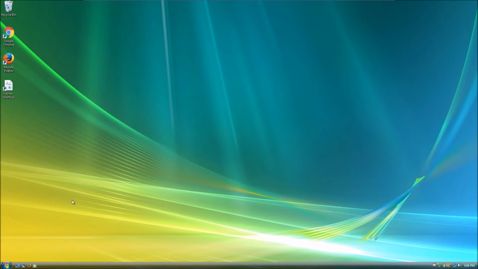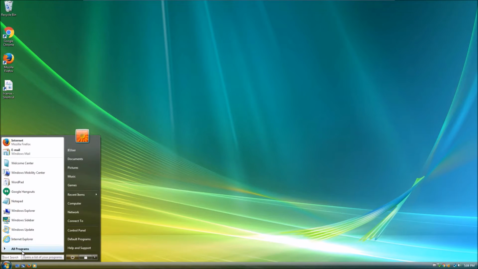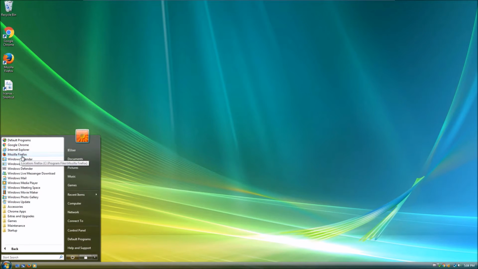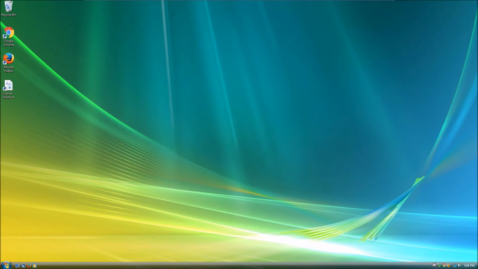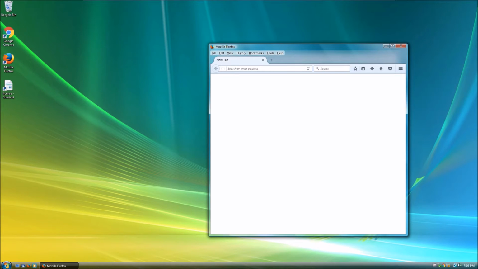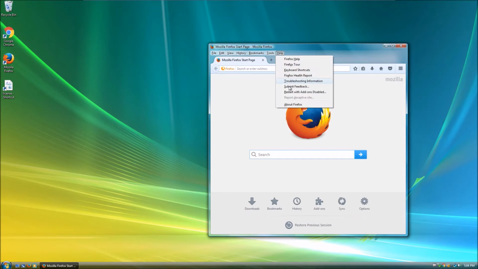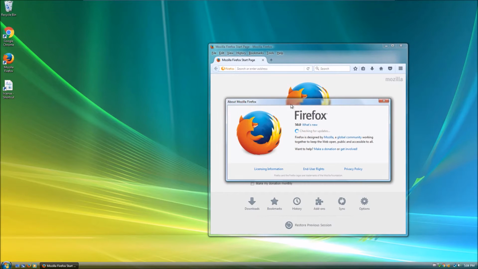Okay, so if you don't want to use Internet Explorer, most people don't, then you can install Mozilla Firefox. And the thing is, you can actually still install the latest version of Firefox on Windows Vista. Check this. I gotta update Firefox on Vista to 59.